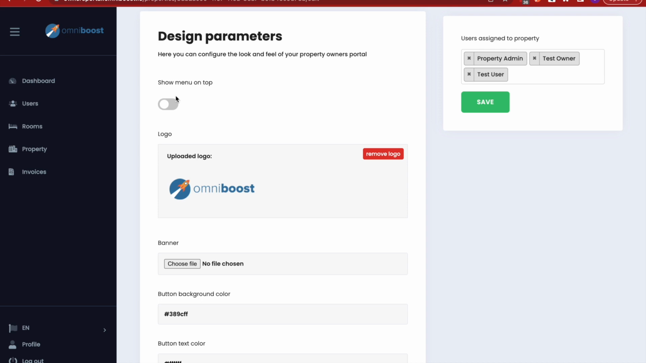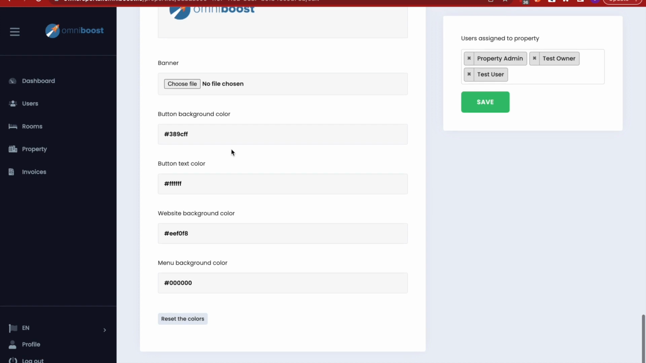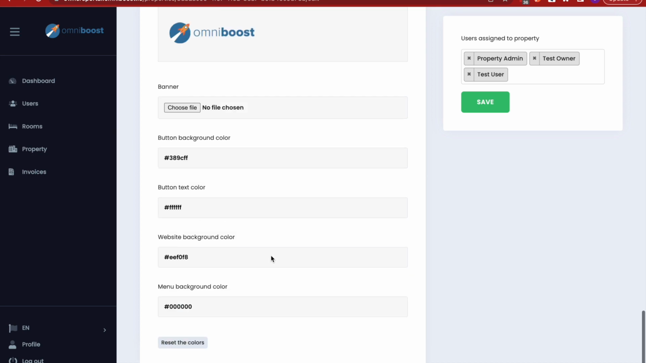Additional things that you can do to modify the look and feel of this and make it more aligned with your brand is you can change the menu alignment. So here on the left hand side or on the top. You can add a banner image that will be displayed across the very top for both you and all of the investors. And you can modify the background color, button text color, website, and the menu color to allow you to really give it your own look and feel that aligns with your brand.